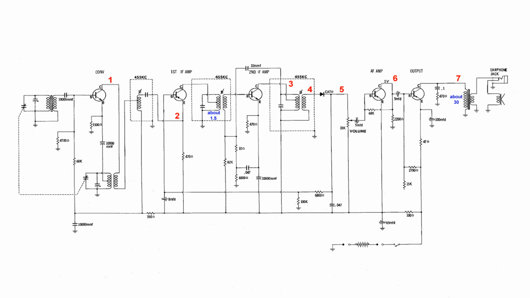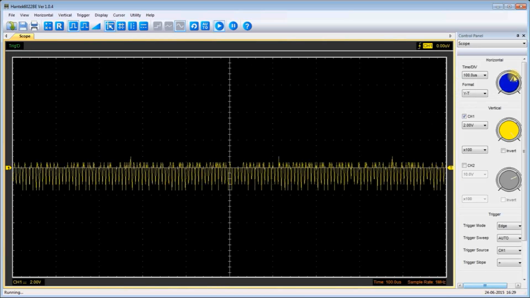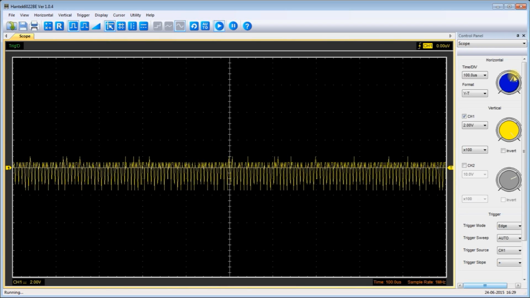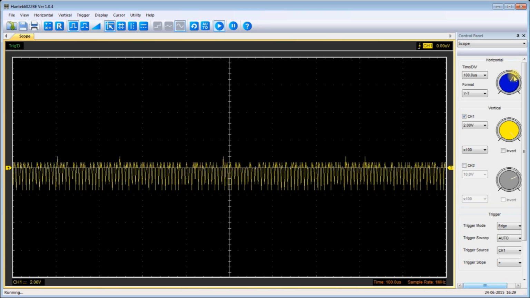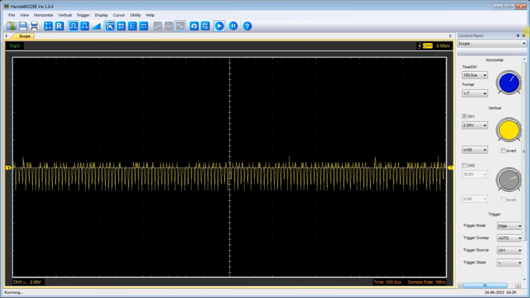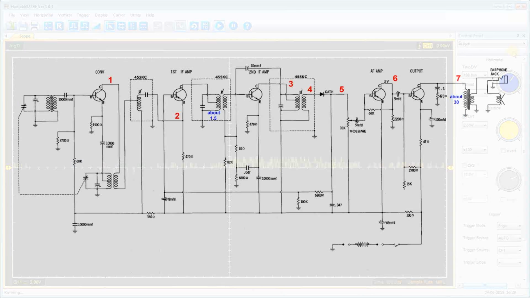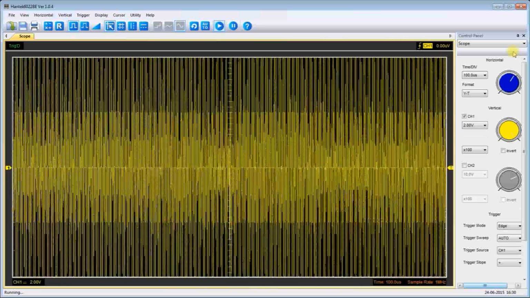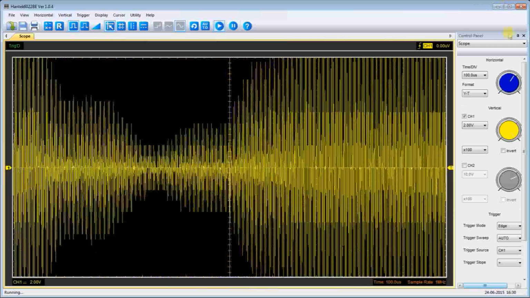Here's point two, and we've got more than one frequency there, but we're now being tuned to 455 KC. This is point three. As you can see, it's quite a bit stronger.